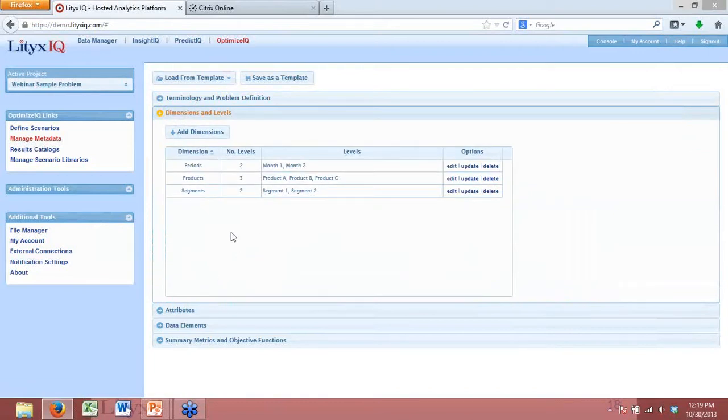We saw in the PowerPoint that we set the problem up with 3 dimensions. 3 dimensions are periods, products, and segments. We set those up in LityxIQ here in the dimensions and levels area. As I had mentioned, there's no limit to the number of dimensions, so I can have 1 dimension, 2 dimensions, or 12 dimensions if I want to.